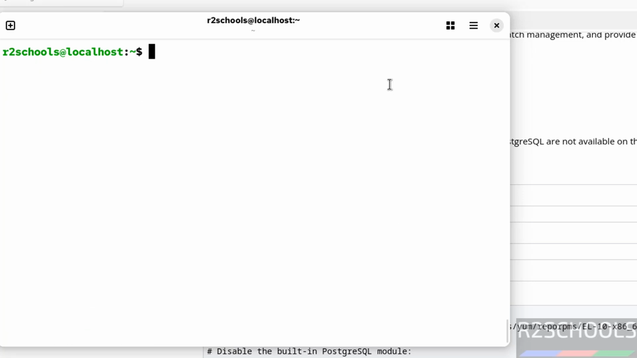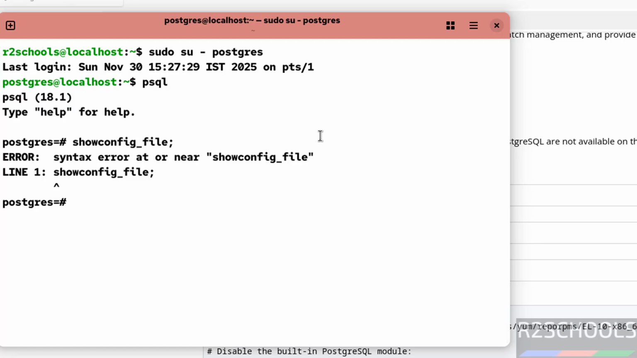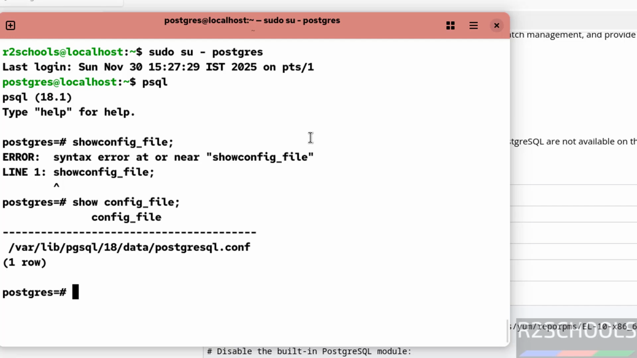The last option I want to show you is how to find the config files, and the data and log directory locations. First connect to PostgreSQL Server: sudo su - postgres, psql. Show config_file. You got the config file.